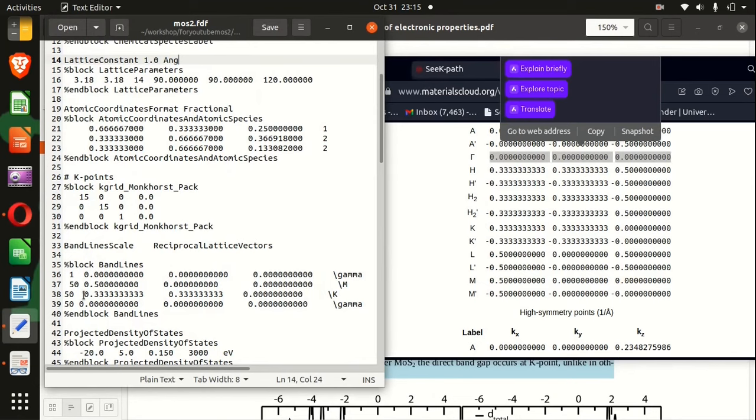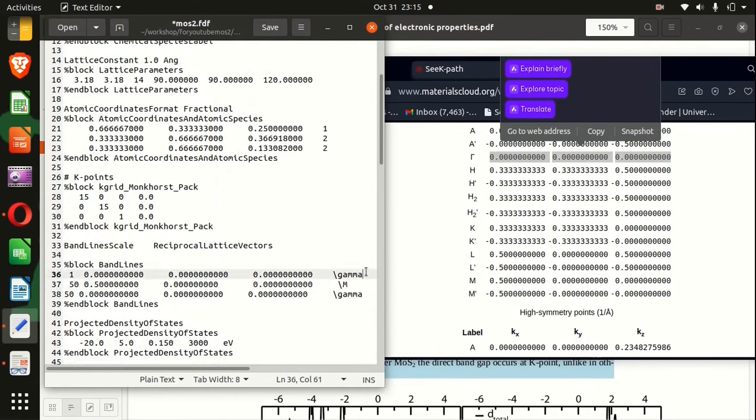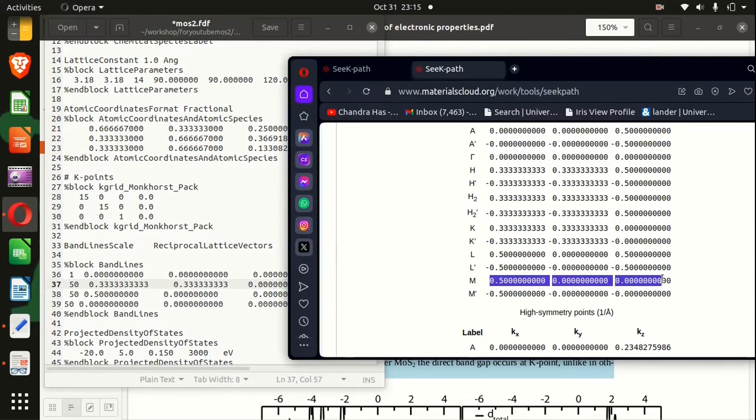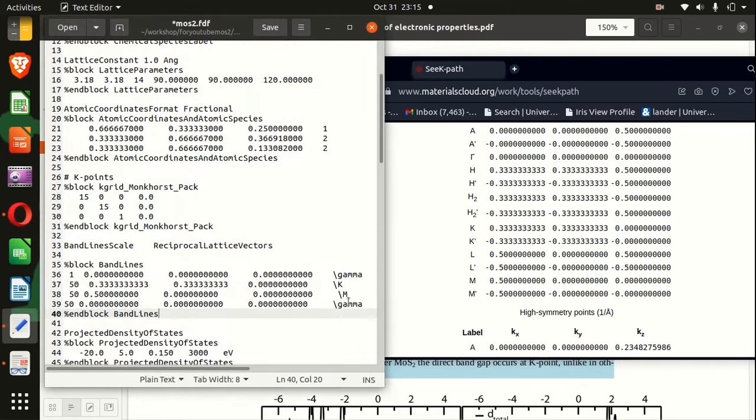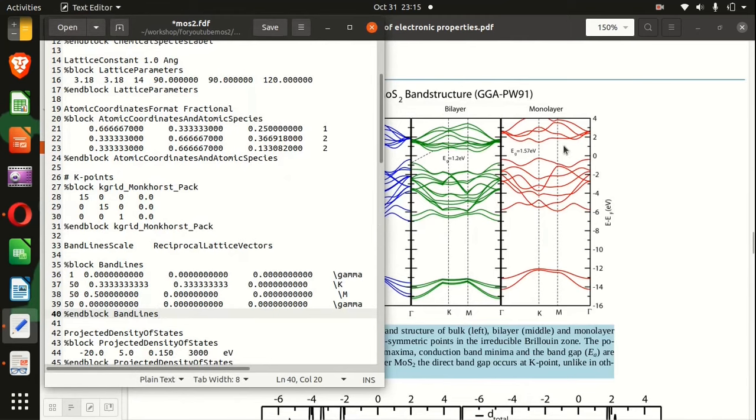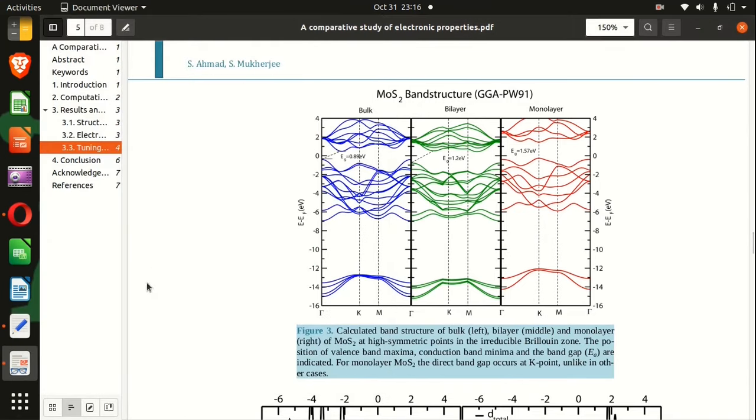And the next one is K. So I want to put the information of K. Where is K? Okay, this information, control X. Okay, and enter, control P. Okay, gamma K M. Where is M? I already put M over here, and the next one is again gamma. Why do I put gamma, K, M and gamma only? Because from the literature review, they only put this gamma, K, M, gamma information. That's why we put it over here.